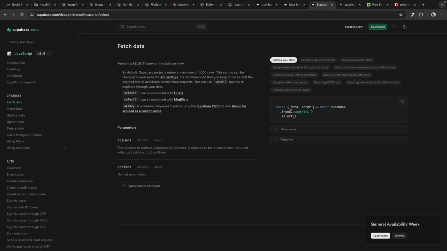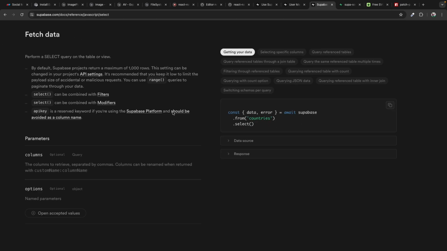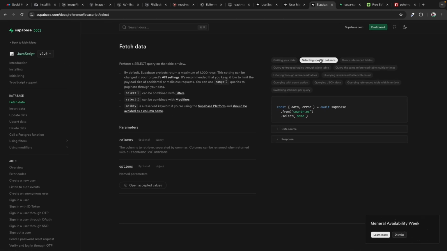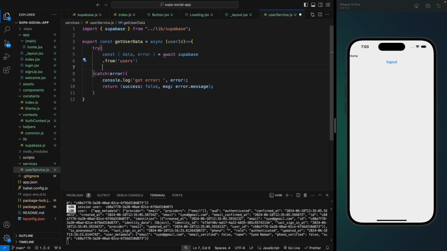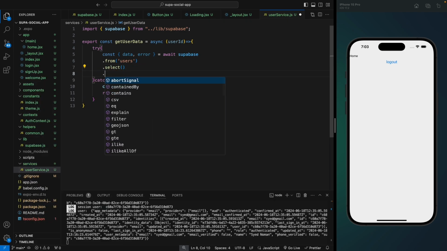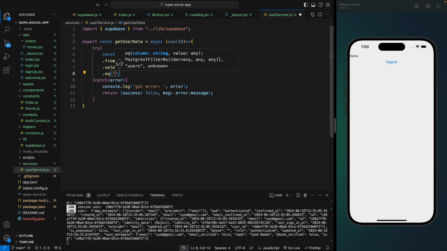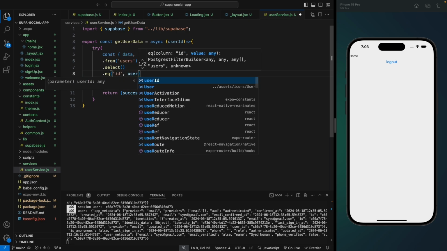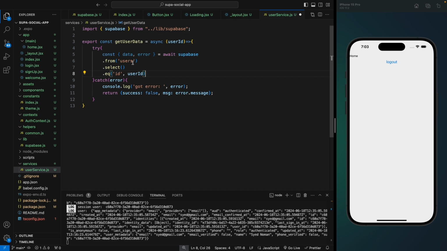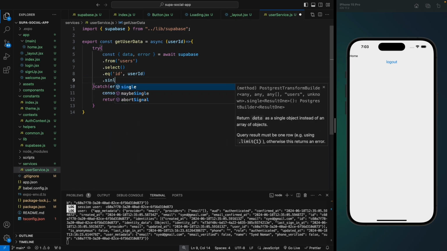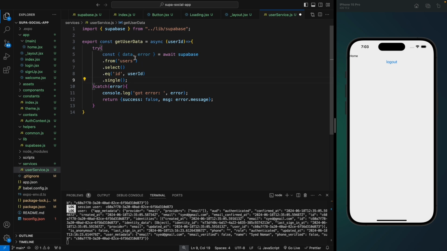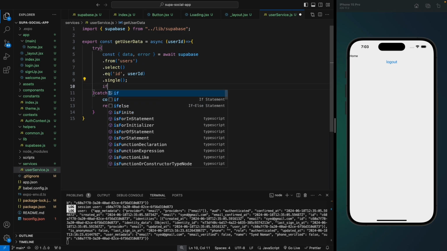But if you're not, here is the documentation for getting the data. You can use from and select, you can select specific columns like name, and you can query the reference data. I'll provide this link in the video description, but for now we only need the user with the user ID. So we can use the select function, which will select the data from the users table, and if you want to apply a condition, we can use eq as the equal function. This will check if the ID is equal to the user ID that we're passing. Then this will give us an array of data, but we want only a single item, so we can use the single function to get a single object.